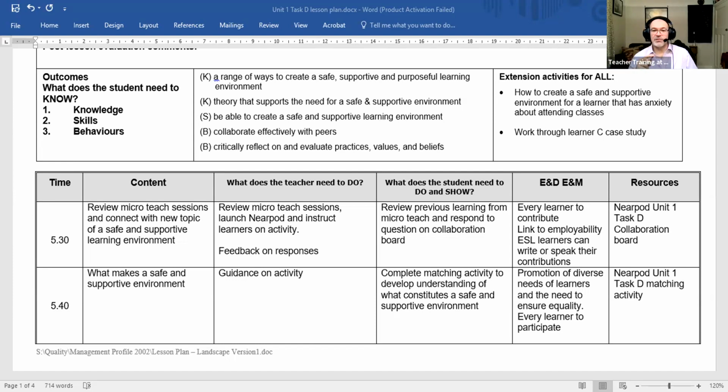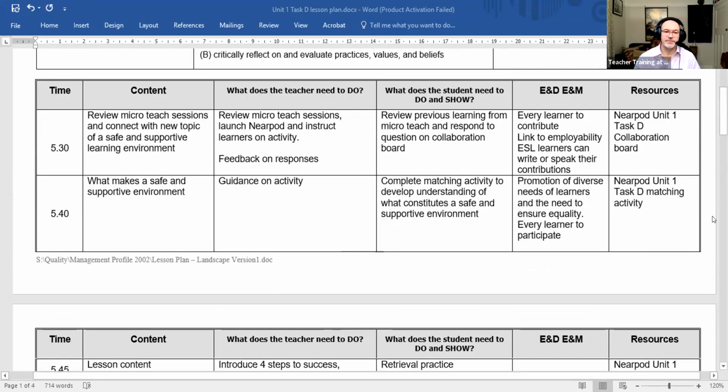You'll notice this is probably completely different to what Joe did because we all deliver in our own way. I know Joe delivers this unit in a very different way to me. So extension activities: if everybody finishes, I've got a little case study of a student that has quite extreme anxiety. Then they can extend their learning to say, how would they create a safe and supportive environment for a learner that has anxiety, given that little case study they're going to work through? That's my extension activity for any group that finishes ahead of time.